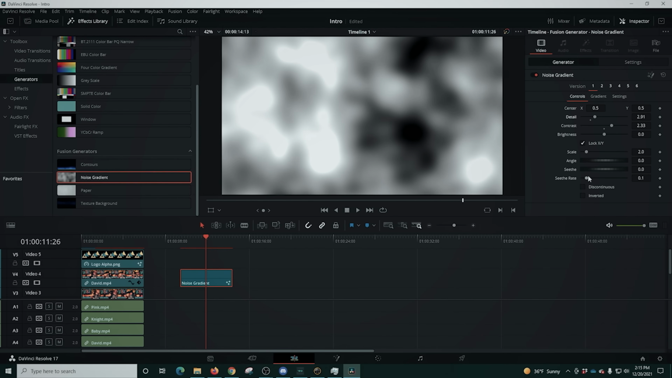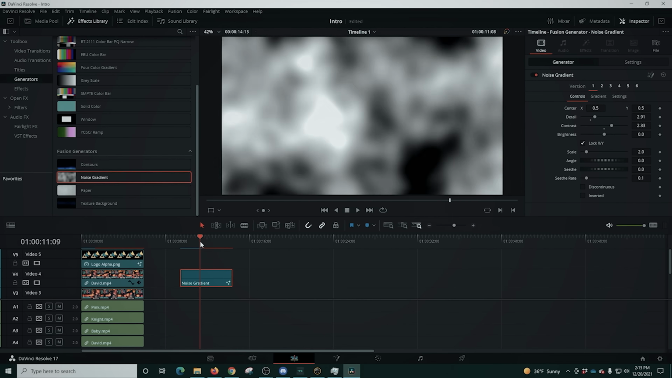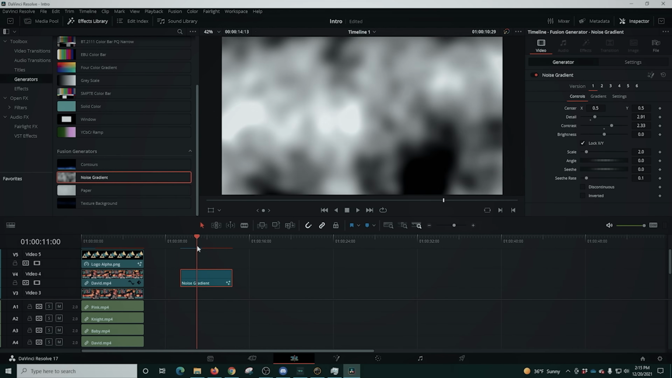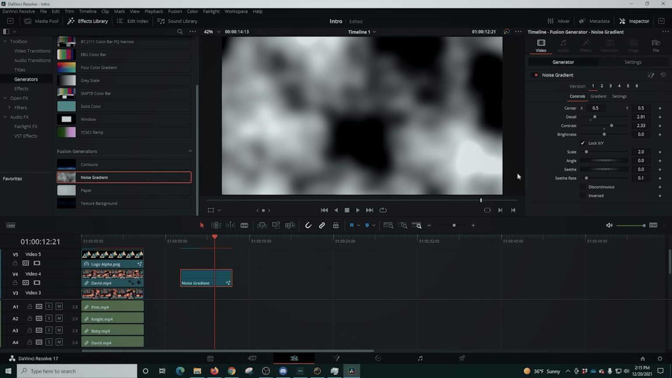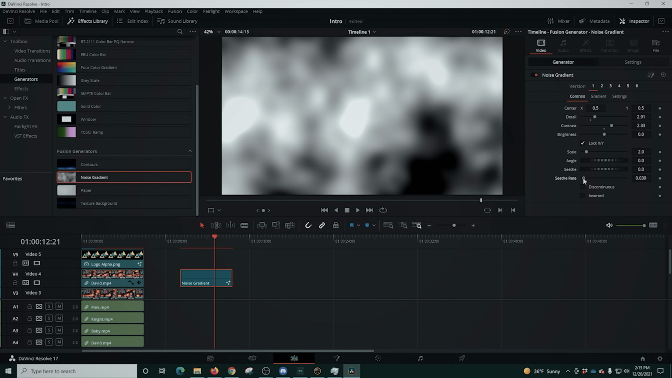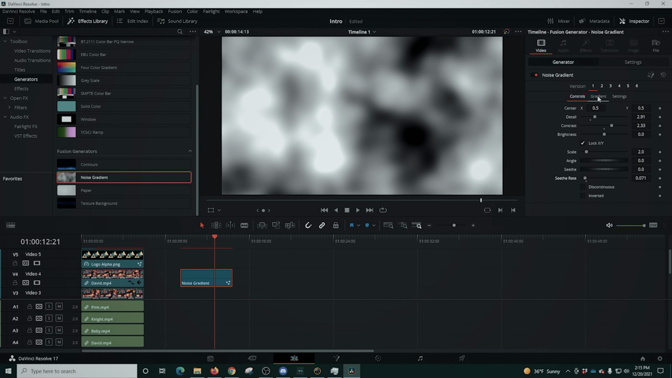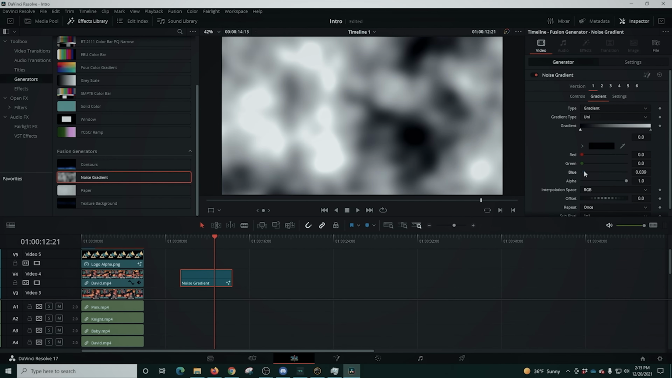Now the seethe rate is the rate at which it kind of gyrates and moves and gives it some animation. So you can speed that up or slow it down by changing your seethe rate. If we move this down to the left, our little clouds are going to move a little bit smoother. You can set it however you want. Then I'm going to go over here into gradient and bump up the blue so that our little clouds are blue. I'm going to add a little bit of green to that as well.